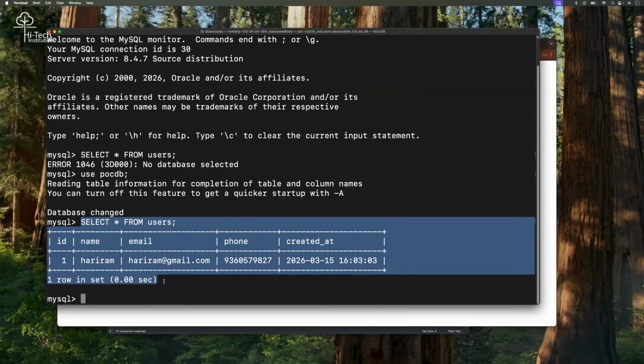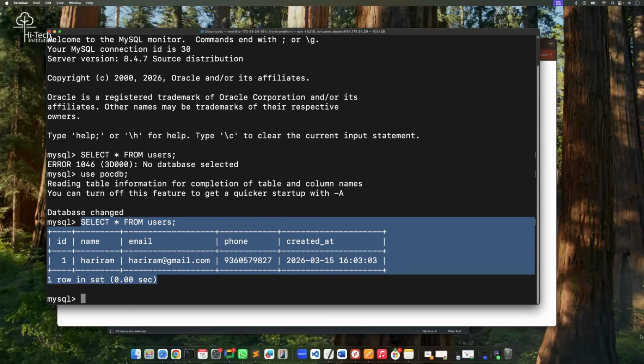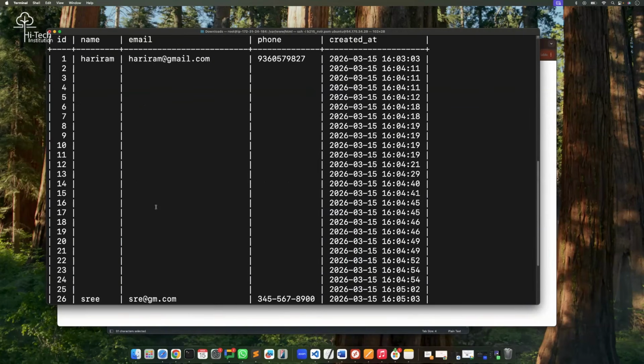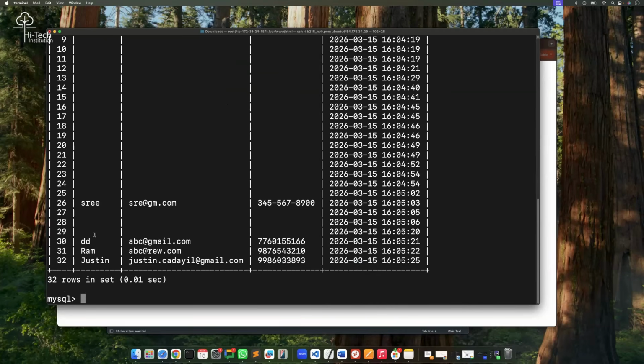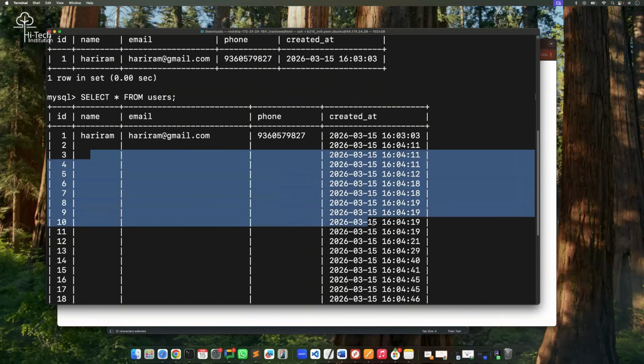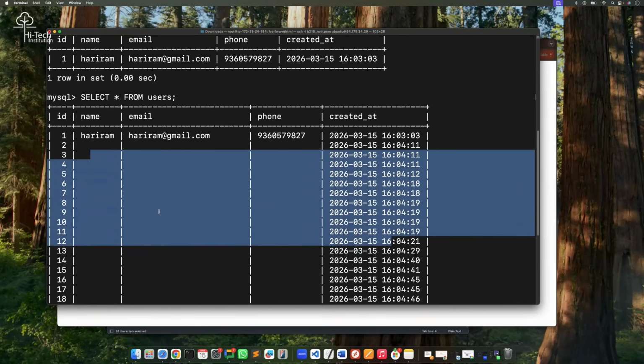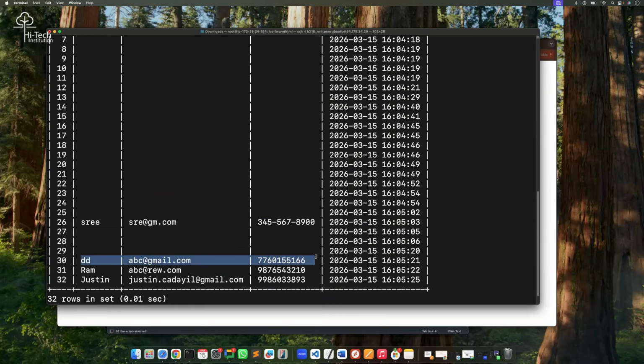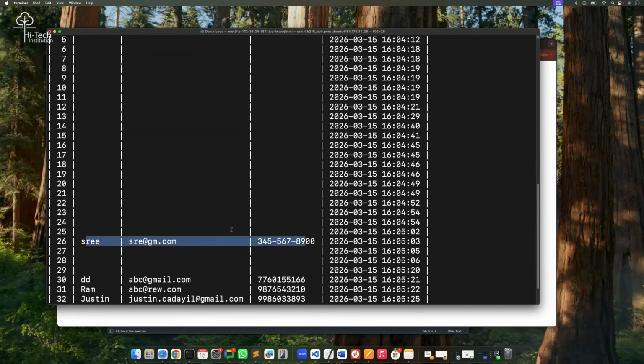Is anybody trying to access the URL? Okay, it's working. Perfect. Now we'll see how many of you entered the value. I stored the value. Perfect. Let's see. Oh my God, there are so many people stored. I think many of them did a mock value, I believe empty submit. Okay, ignore that. Someone did DD, Ram, Justin, Sri. Awesome.